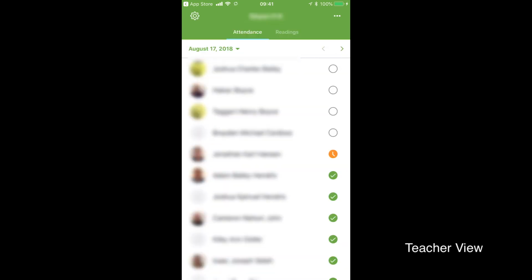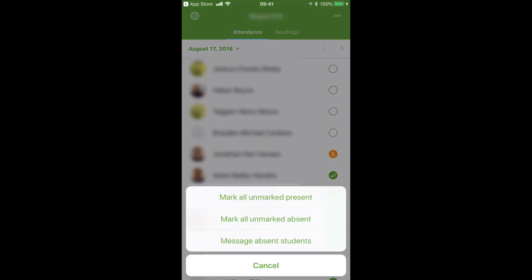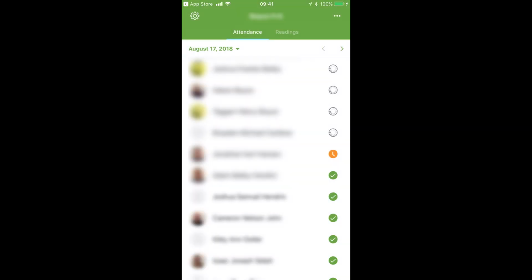So here is the regular page for marking attendance in my seminary class. To mark attendance, you just touch on the circle, touch it again for an absence, touch it a third time for a tardy, and one more time to unmark it. In the top right-hand corner, the three dots, I touch on those, and I have three options: mark all unmarked present, mark all unmarked absent, and message absent students. I'm going to touch mark all unmarked students absent.